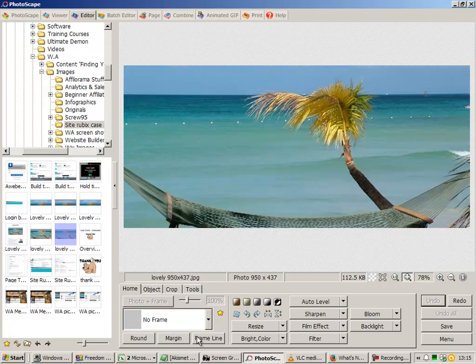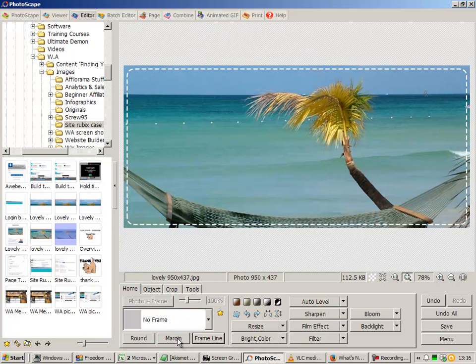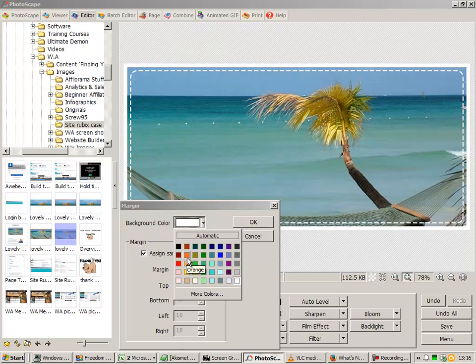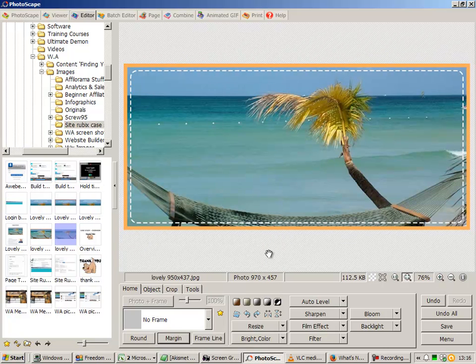So it's good. Actually, I will have a frame line. I won't have quite as much on it. I'll have a margin as well. I quite like the margin. So I can have white, or maybe a golden or sort of orangey, warm colour. That looks nice. Yeah, liking that.